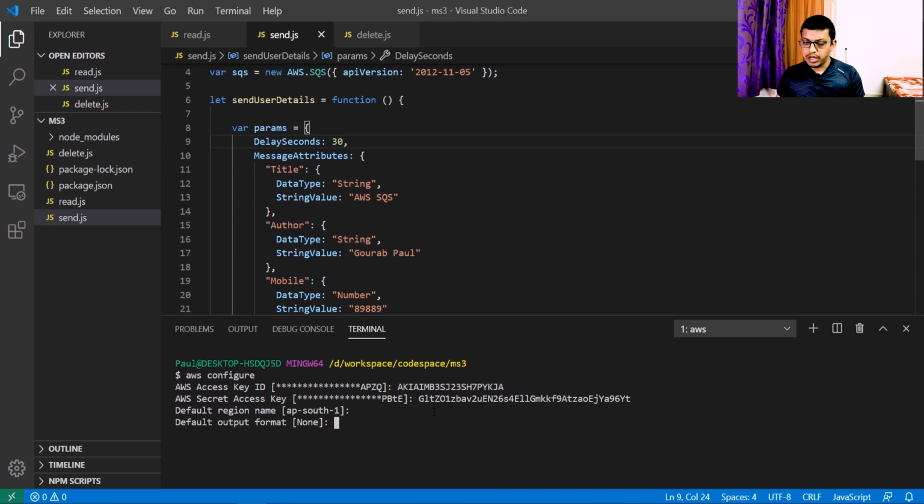My region is already set by default to Mumbai, so I will not change anything. You can change it to North Virginia or Australia or any other location which you prefer or which is nearest to you, because if it is nearest, then you will have low latency. So we are done with the configuration.